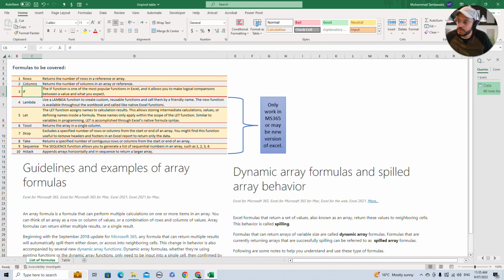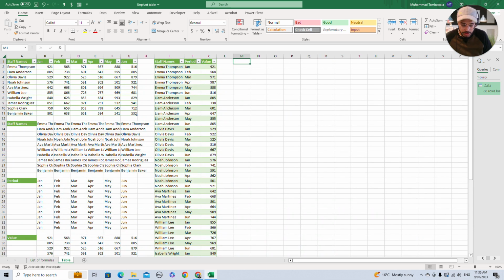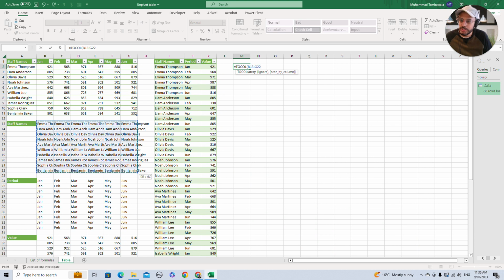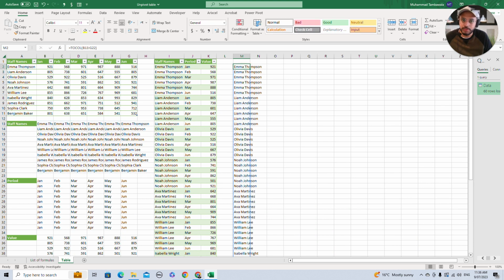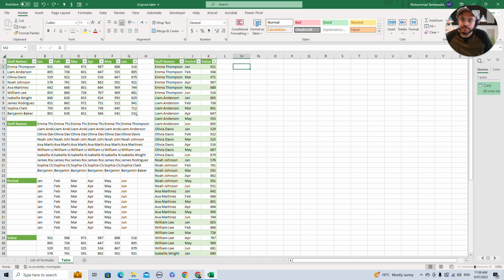So once I get three tables like this, what I'll be doing is using the formula called TOCOL. What the formula does is it returns the array in a single column. So I'll put TOCOL and then select this range, and that converts into a single column, right? And if you look at this column, it exactly matches the staff names. So I'll create a column for this, then I'll create one for period, and then one for values, right? And that will match the Power Query answer.